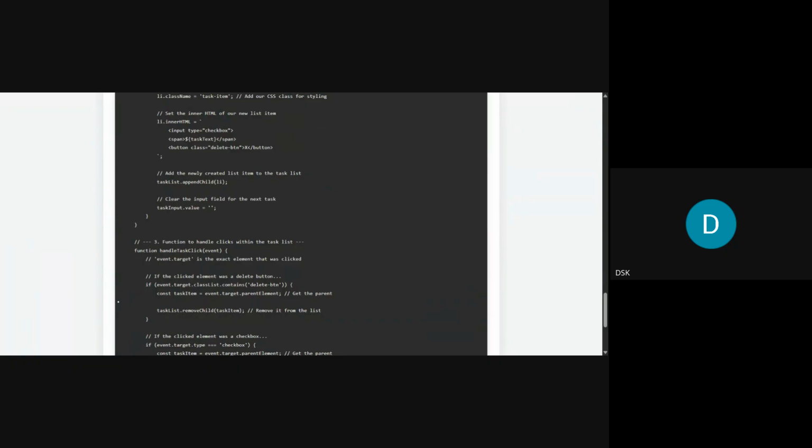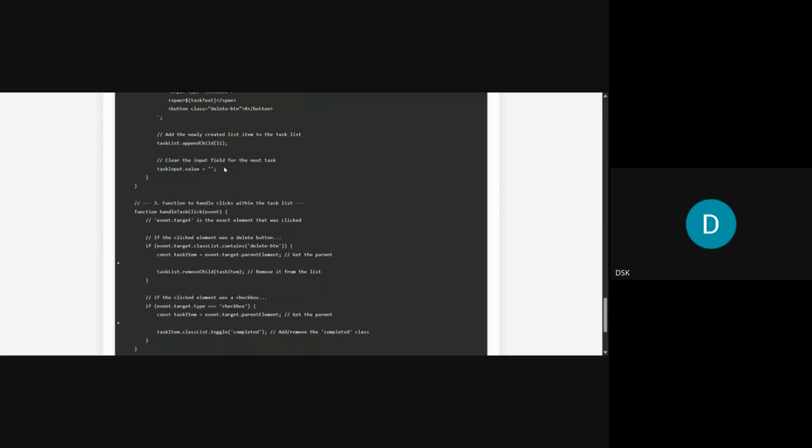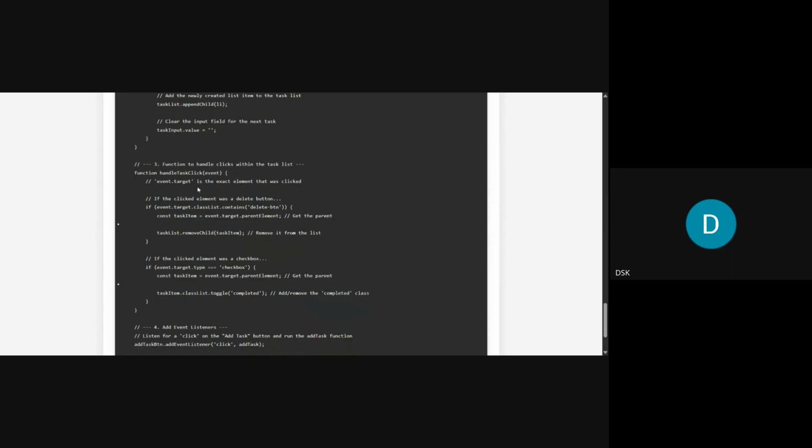So now we'll see about the task input value is equal to quoted values, right? So this clears the input box so the user can type a new task. So now we'll see the function to handle clicks within the task list, right? That is the function to handle clicks within the task list.